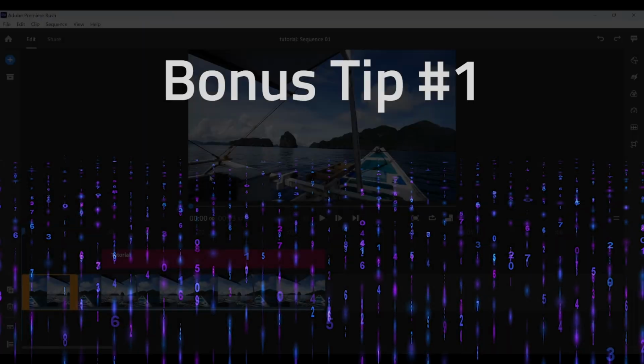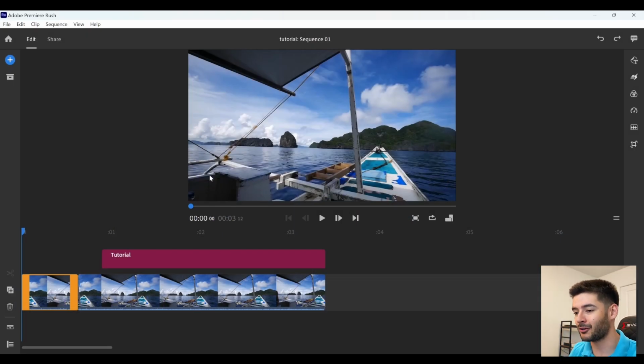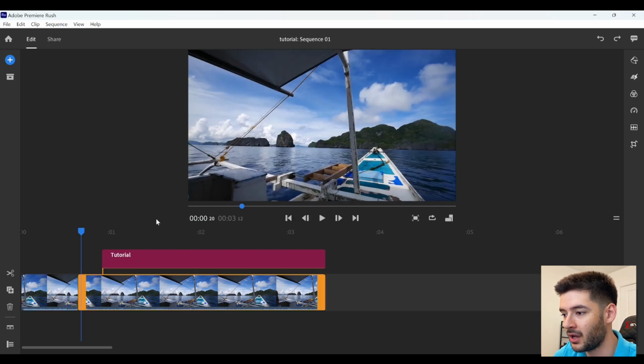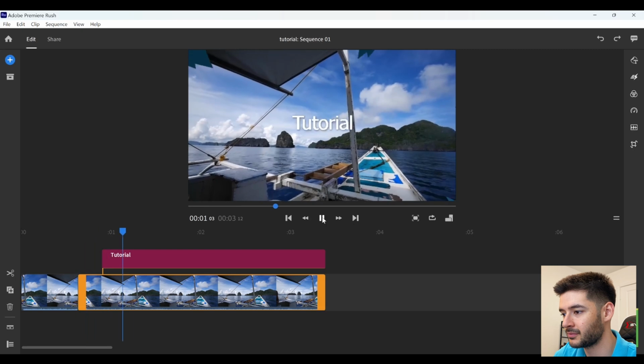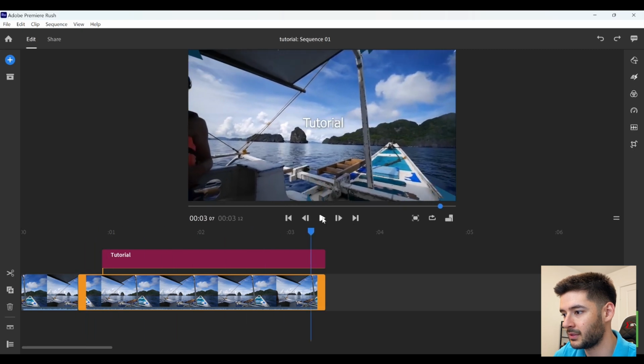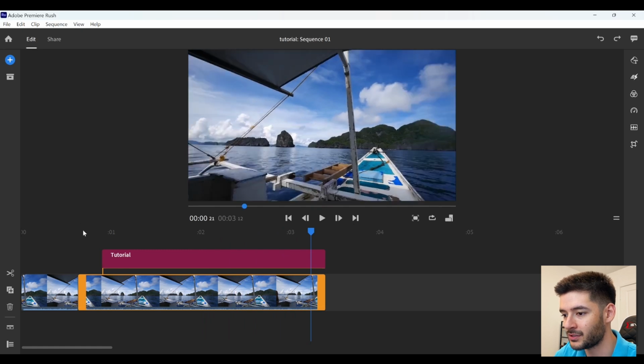Bonus tip 1, let's clean up some background noise. So here, if I play this back, you guys can hear a ton of background noise. So that's no good because it's really loud and you can't hear the people's voices very well.